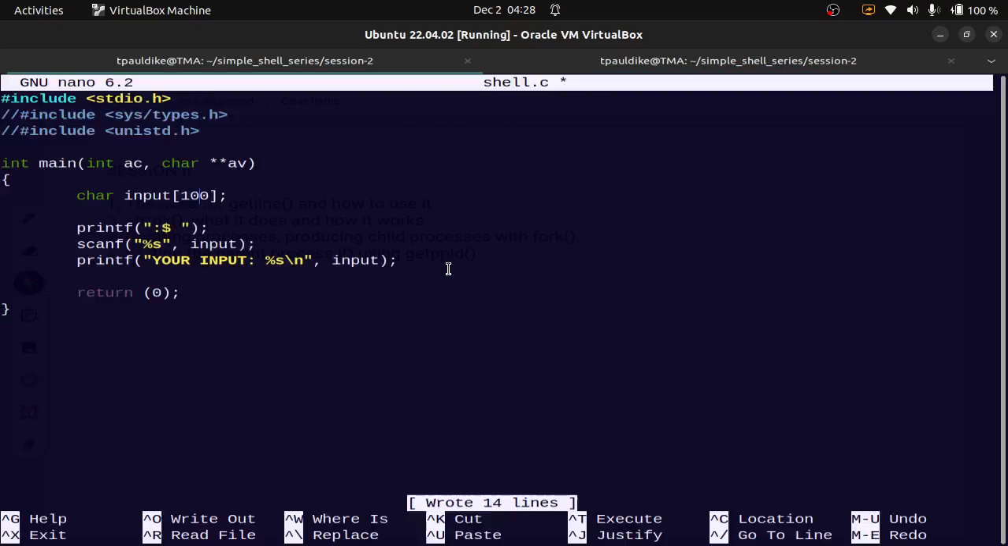So scanf is out of the game. If I say 1000 and somebody else entered only ls, while I'm giving this guy a space of 1000, that is a waste of memory.